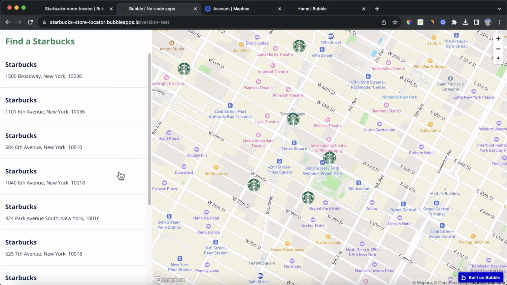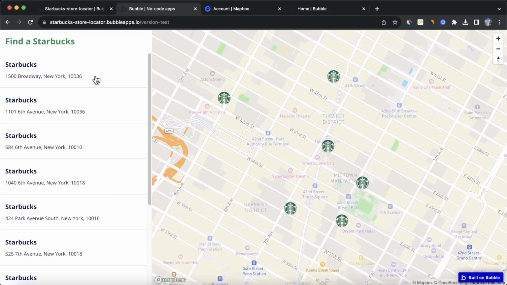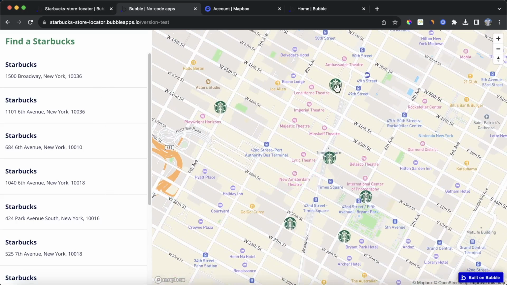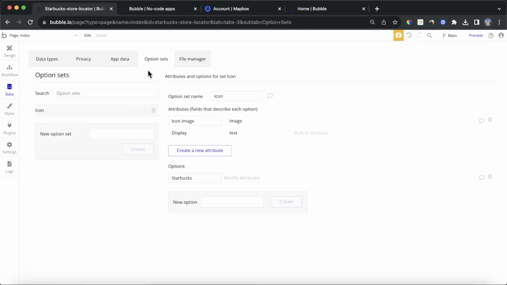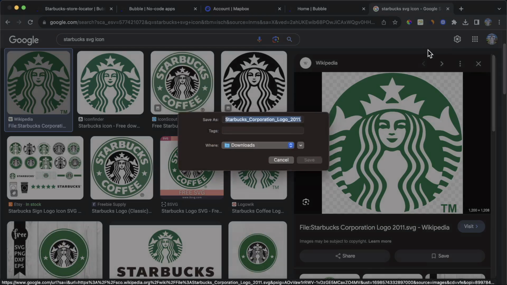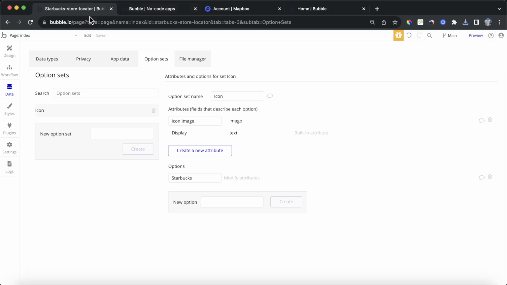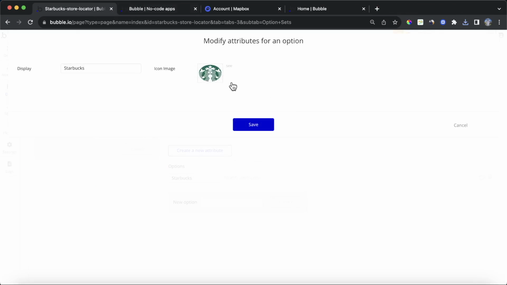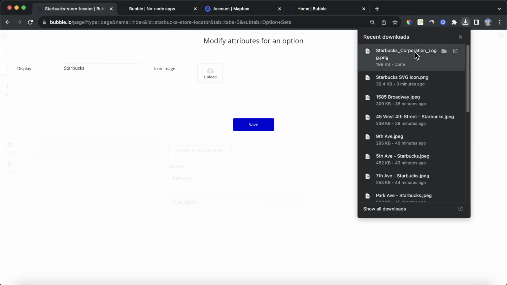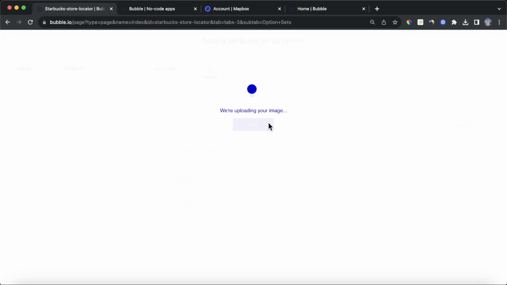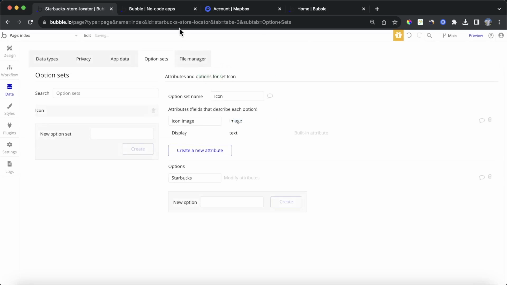We can check its address by clicking on it, and we do the same for all the others. One thing I've noticed there, just for these particular icons, is that because they're transparent, they're kind of showing the street in the background. So maybe I'll take a different Starbucks icon for my option set. And yeah, let's go with this one instead. Save that down. And then back in our options, we'll clear that one, and we'll just get this one here. Save that.